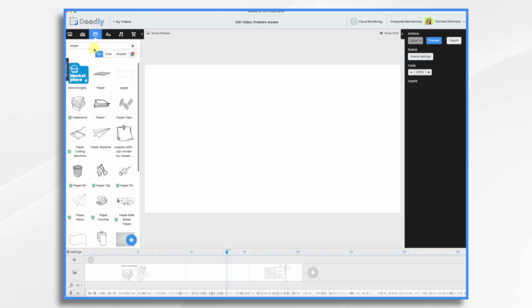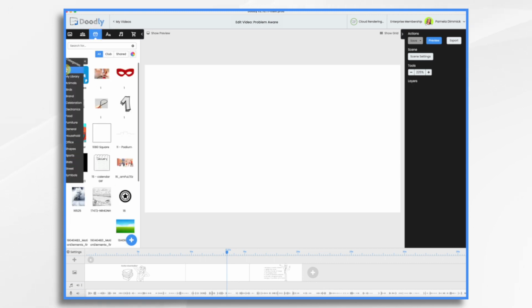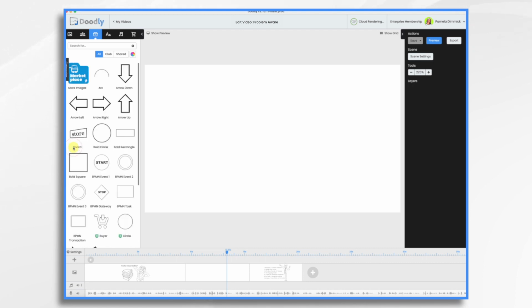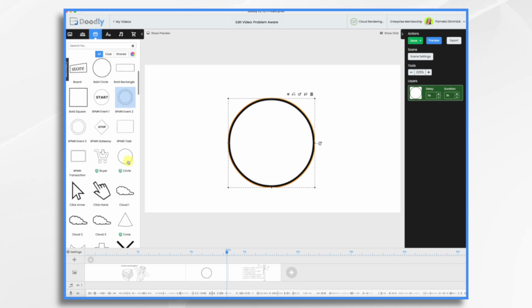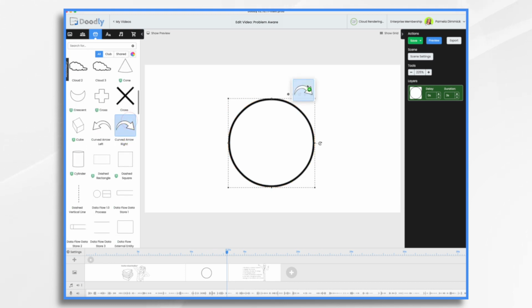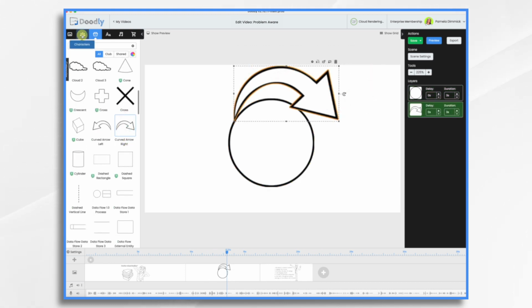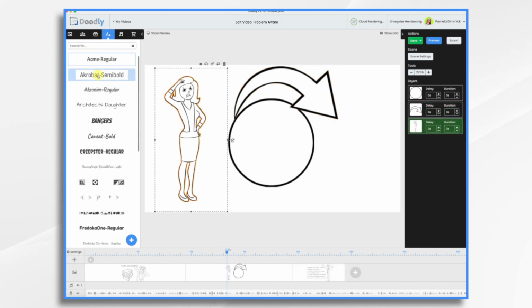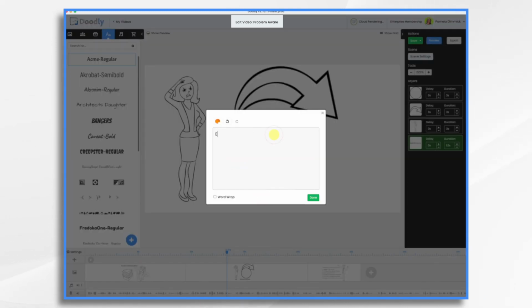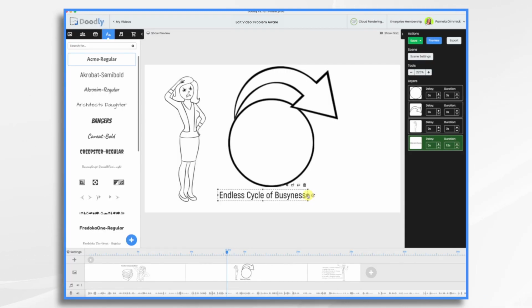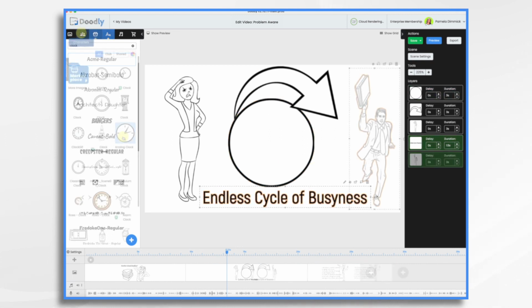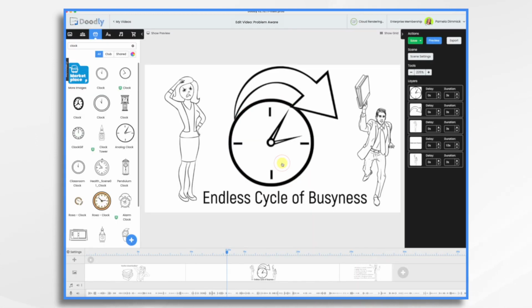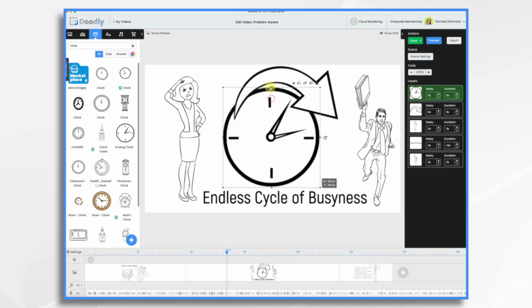So let's go to props, and just a circle shape is going to be fine. So I hit categories, shapes. I think just a plain circle is fine, and then maybe some arrows, and then let's have another person, and now let's add some text and maybe one more character. I think that'll be better to actually have a clock rather than just an empty circle.